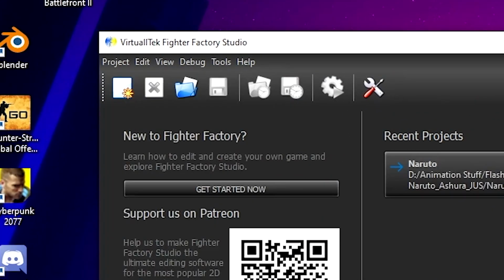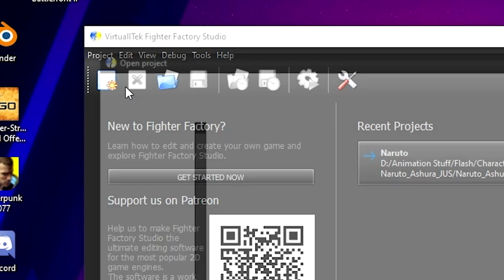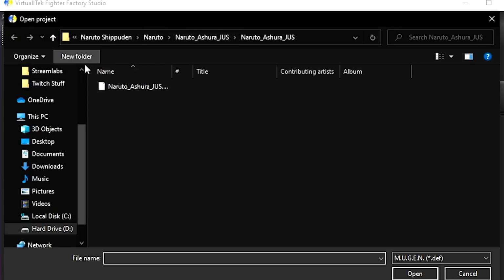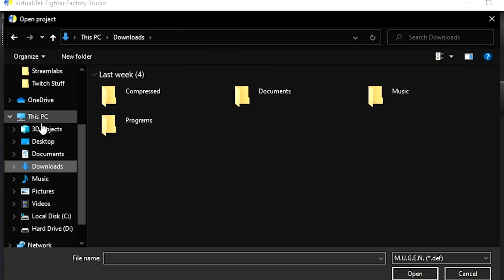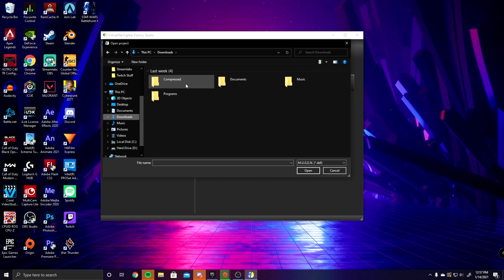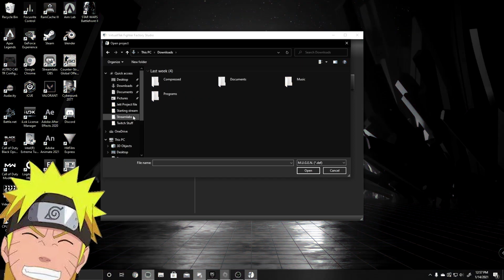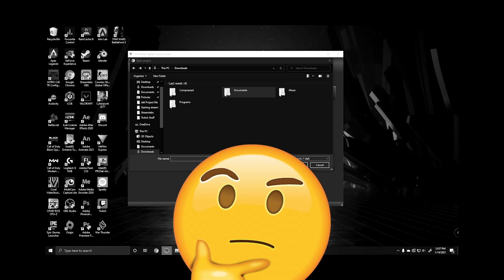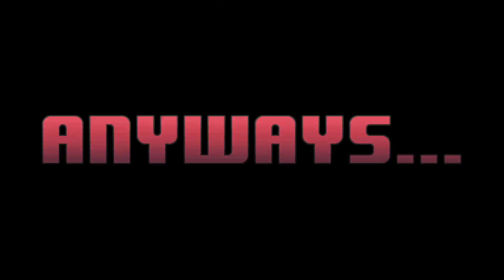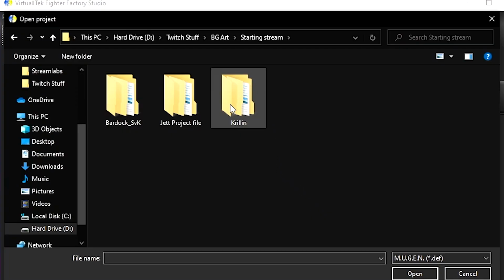If you're using an older version of this program, you'll have to do project open and go to where your character is downloaded. So it downloads, I forgot where I put the Naruto character in. Where did this download to? As you can see, we have the Krillin file here.